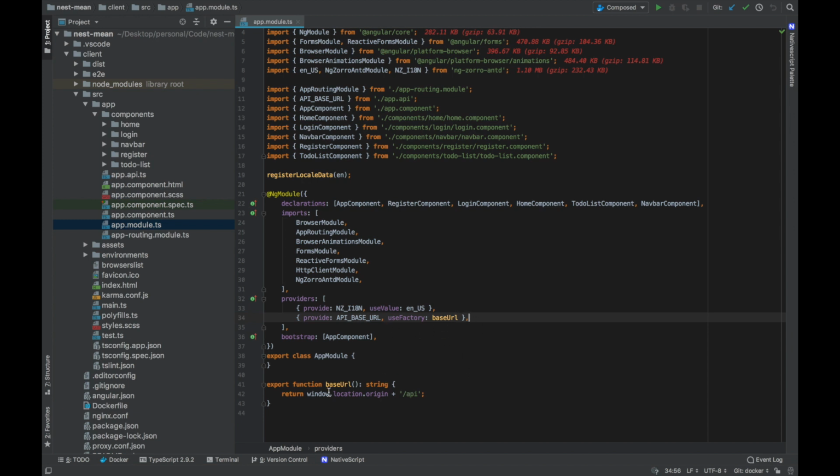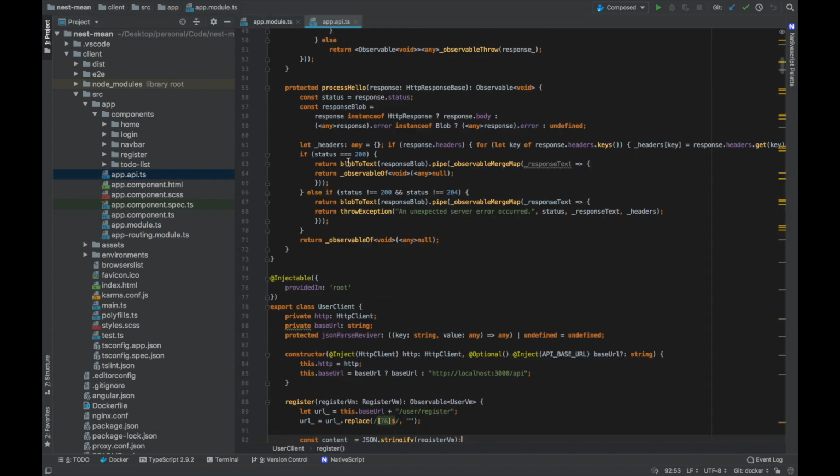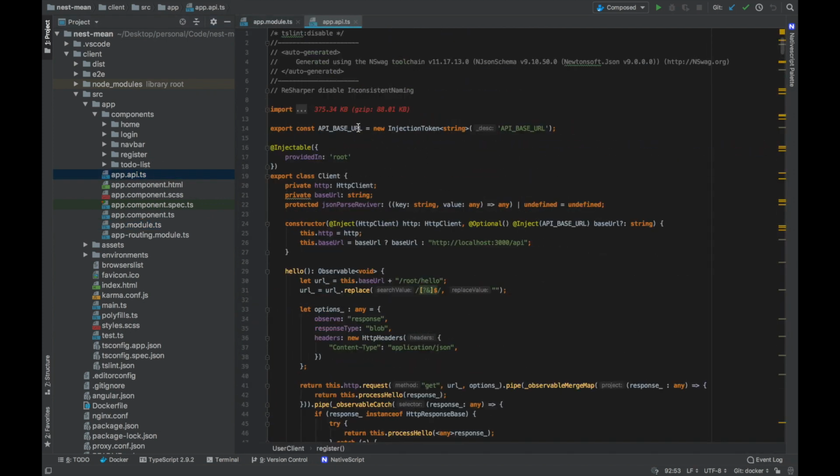So that's why I provide this value to the API base URL token, and in the app API, that token is used to inject the base URL into the URL that is used to make the request with. Normally, NSwag generates with the backend domain, and this doesn't work. It doesn't work at all. So that's why I have base URL.